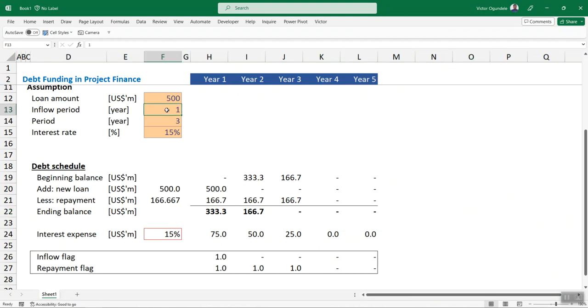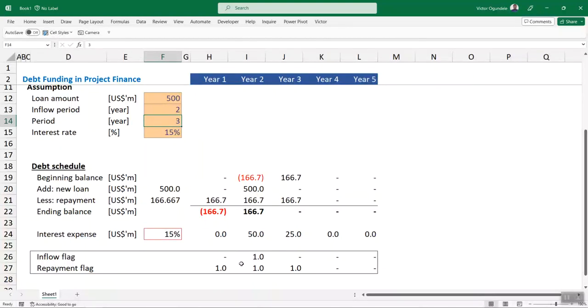Alright, now let's take a look at another thing. Let's assume this is coming in year 2, enter, and our repayment is 3 years. Now we are in for another problem. So let me undo, let me put this back. As you are sorting one problem, you will also be seeing another one.